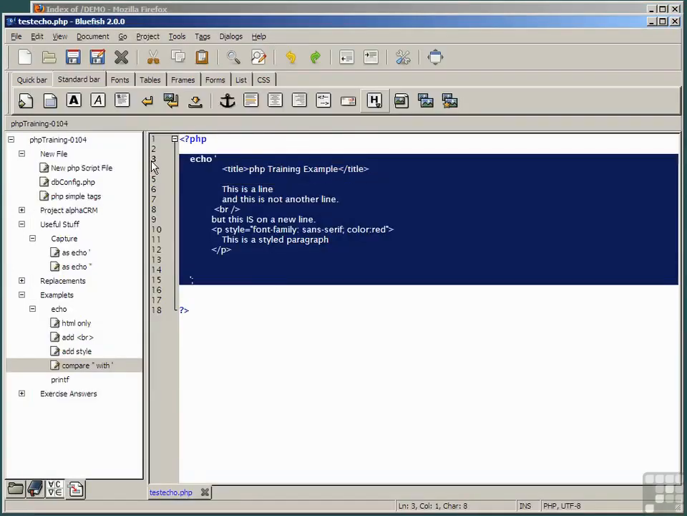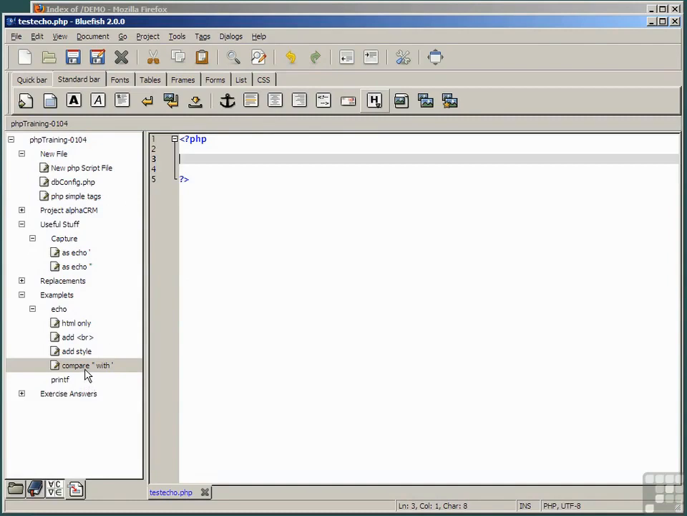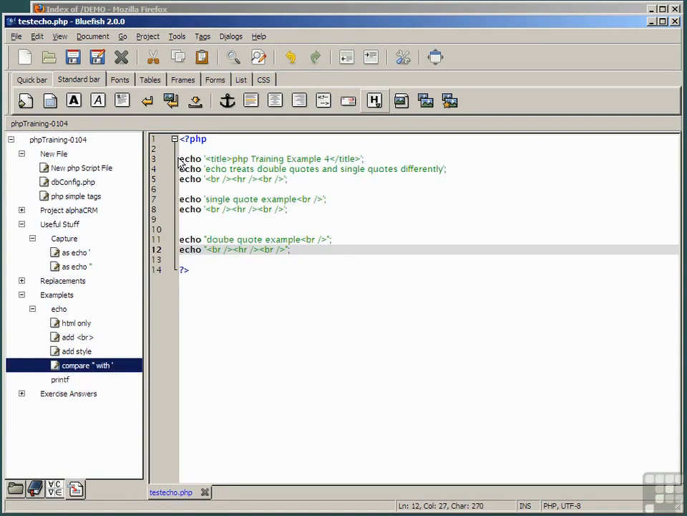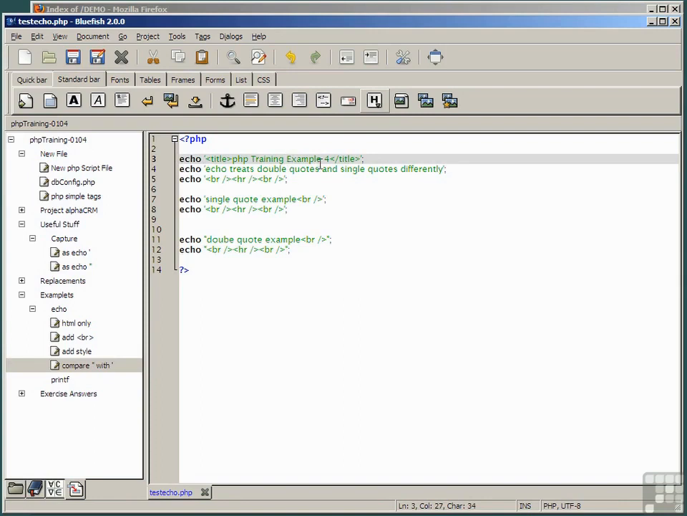Now let's compare, first of all, delete that piece of code, and compare the use of single quotes with double quotes. We've left in the title quite separately, title, end title, PHP training example 4. Echo treats double quotes and single quotes differently. And here we've put in a break, a horizontal rule, and another break, all HTML code. After that rule, there's a single quote example. So we have echo, single quote, close single quote, and we have exactly the same thing underneath with double quotes.